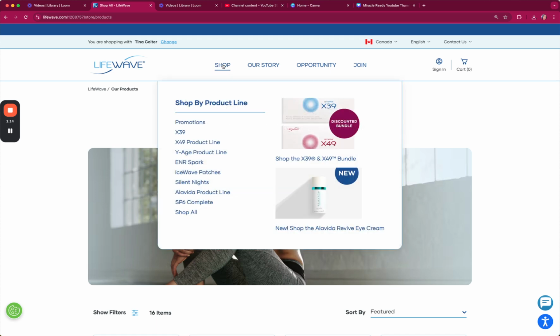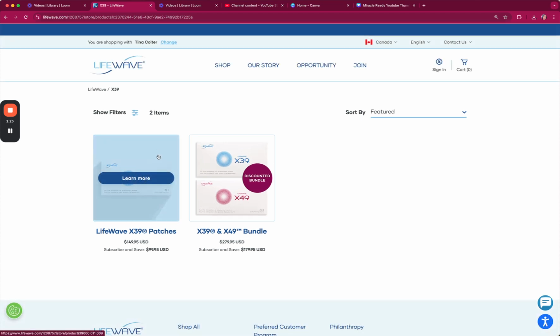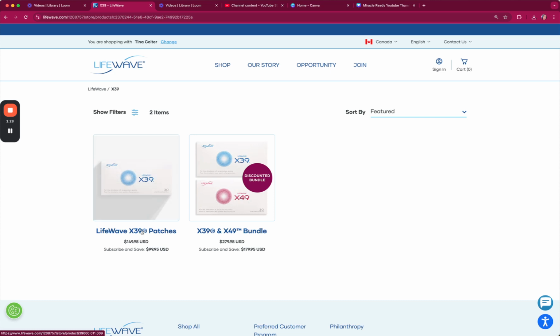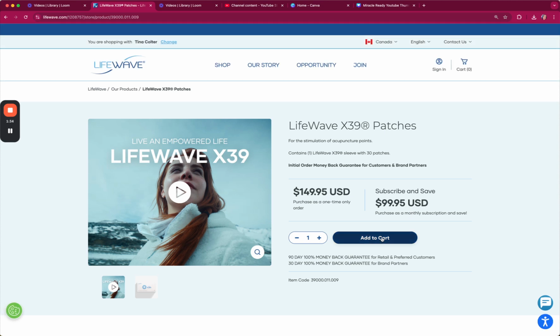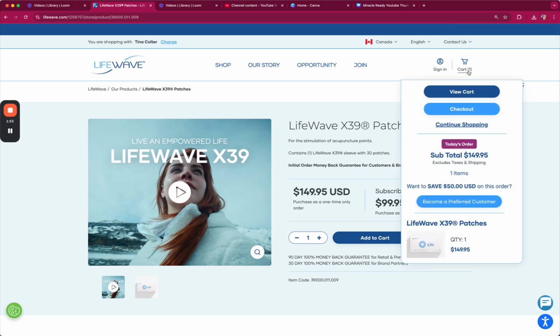I'm going to go to the area where it says shop. A drop down comes, and we're going to use X39 because it's our foundation patch, and that's what they've decided. In this scenario, they want to order the X39 patch. So you can click here, add to cart. There's two options, the retail and the subscribe and save. Add to cart. I'm just showing you how you are ordering for them. Up here goes green, which means it's been added to the cart. So don't keep clicking it. You have one in your cart.